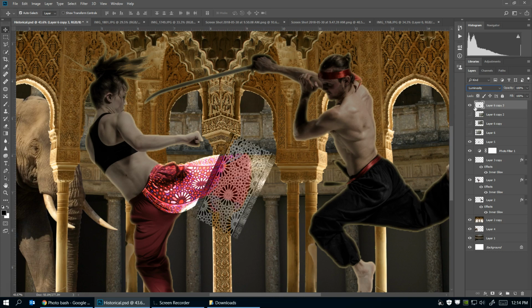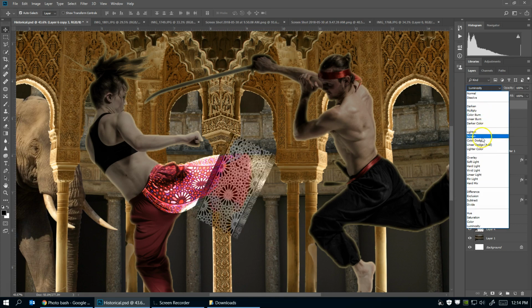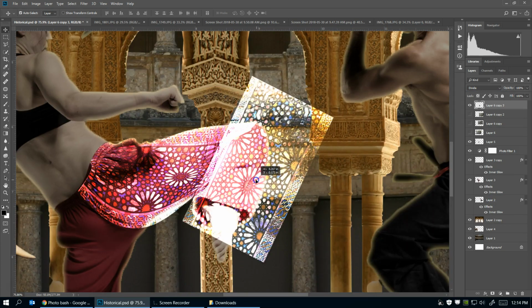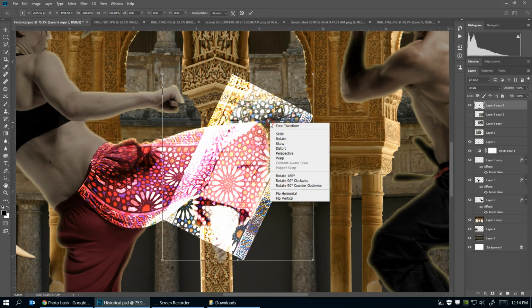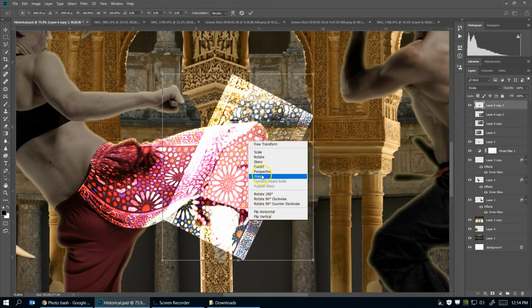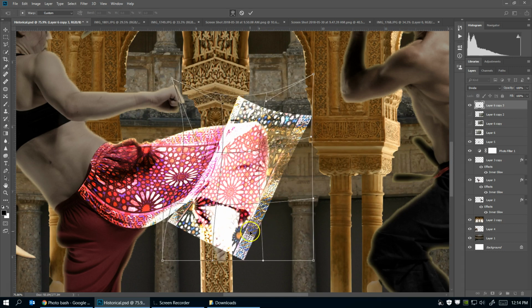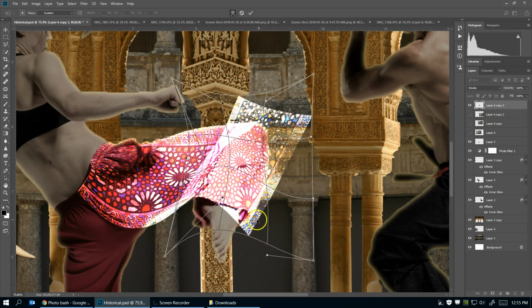Really? Can't find the same? Divide. Divide was the kind. Okay. And I use the warp tool now. Control T, right-click, warp tool. And I'm going to fit it on her leg, try to make it realistic, following the curves of the fabric.